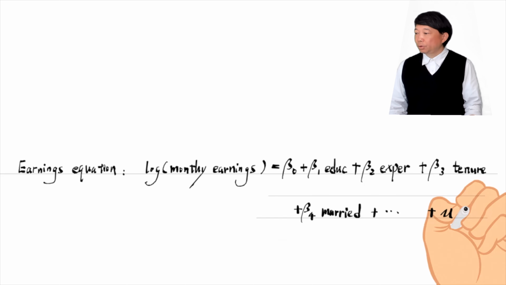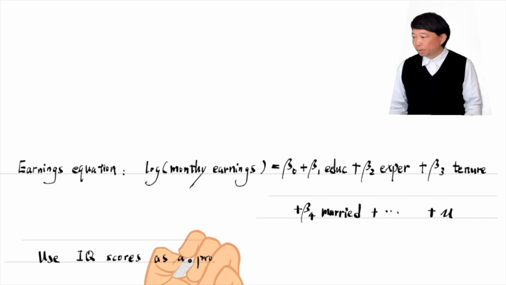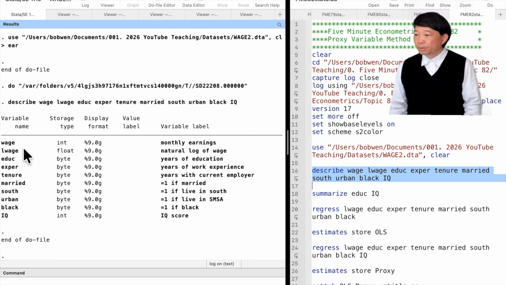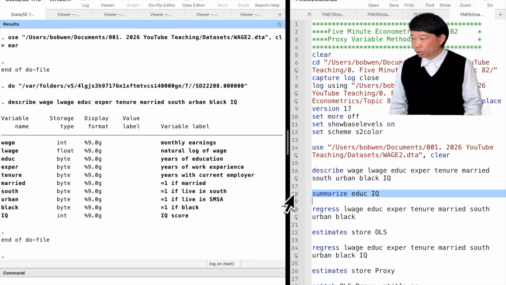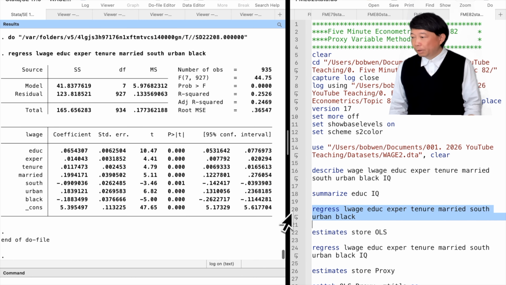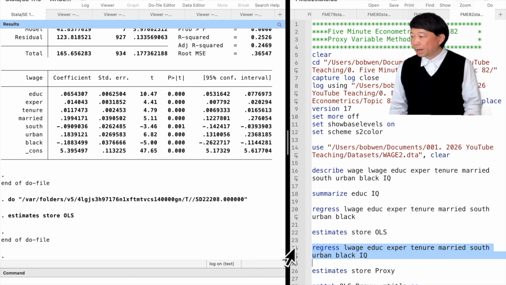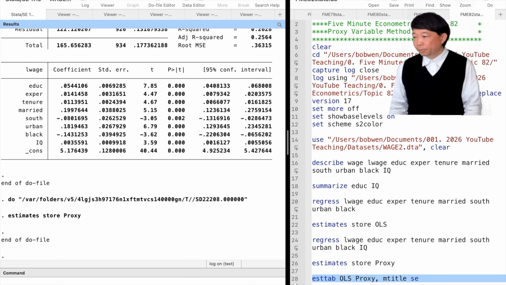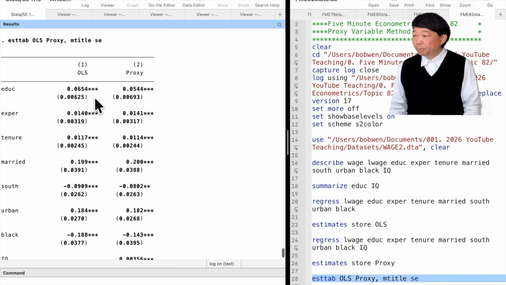One possible solution is using the IQ scores as a proxy variable for the unobserved ability. We can use Stata's summarize command to find information about the education variable and the IQ variable. I estimate the model using the OLS method with and without the proxy variable IQ and compare the estimates in the table. After controlling for unobserved ability by the proxy variable method, the estimated return to education drops from 6.5% to 5.4%.